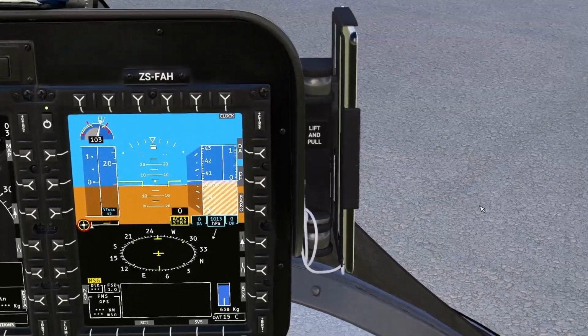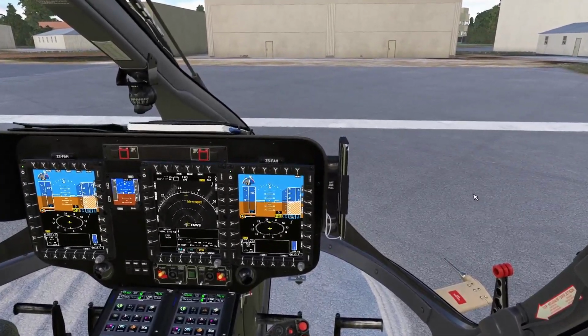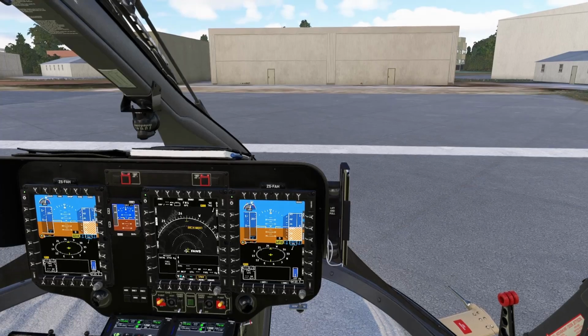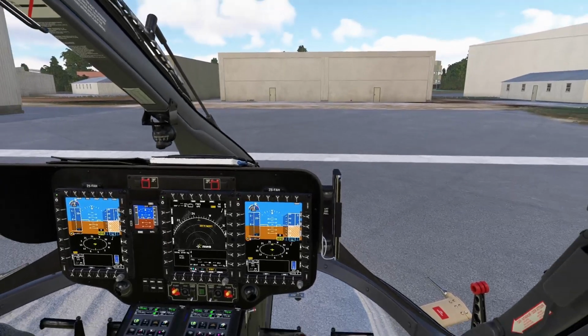Okay, so there it is, explanation on GTC ground trajectory and GTC-H auto hover mode.